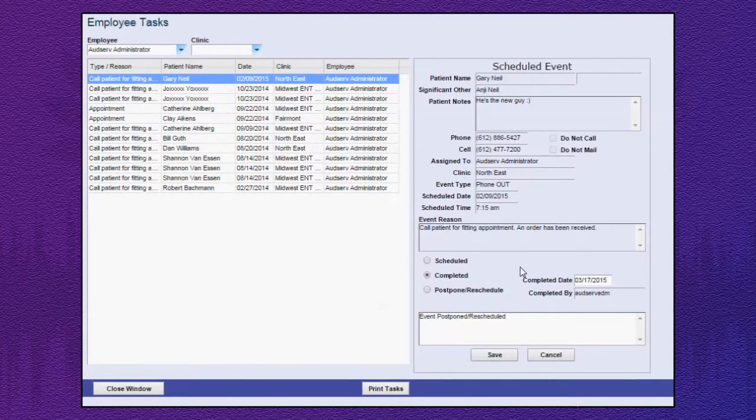There's one more thing I would like to point out. Not only can you mark an event as completed, you can mark an event as postponed or rescheduled. Marking an event as postponed or rescheduled actually ends up completing the task or event and then creates a new scheduled event for however far out you've selected. You can select that time frame from the drop-down.